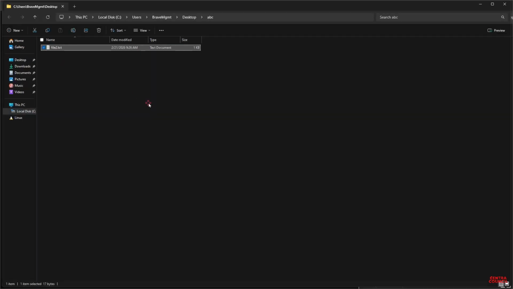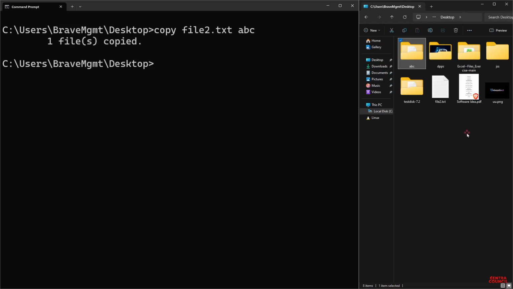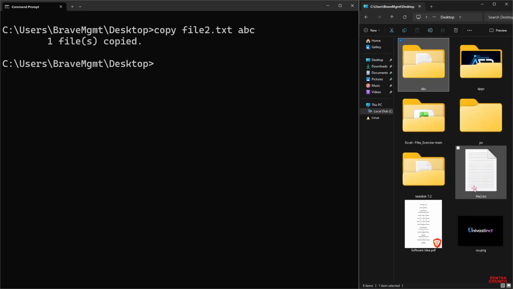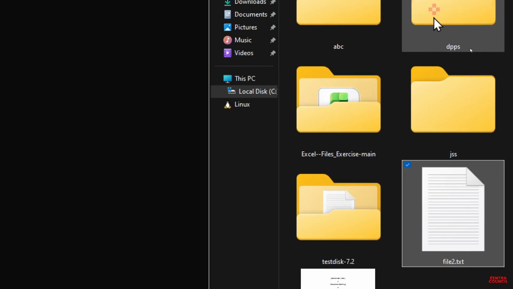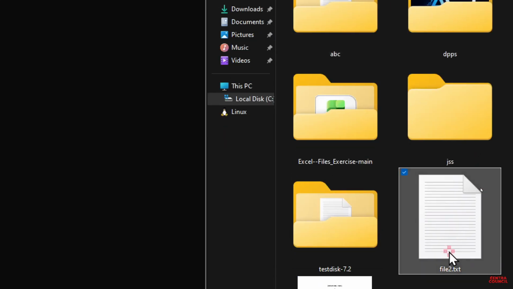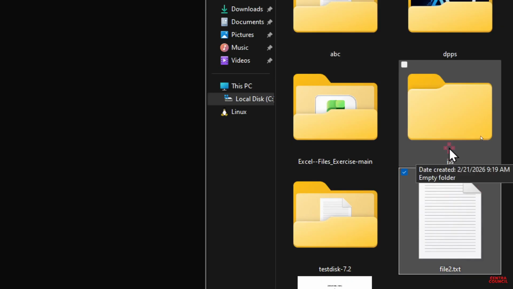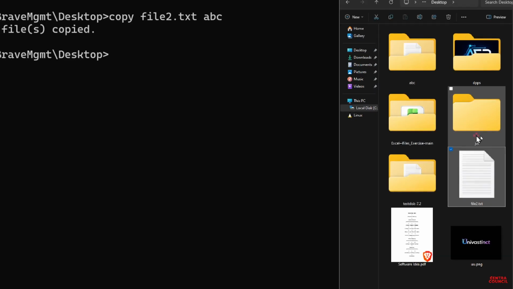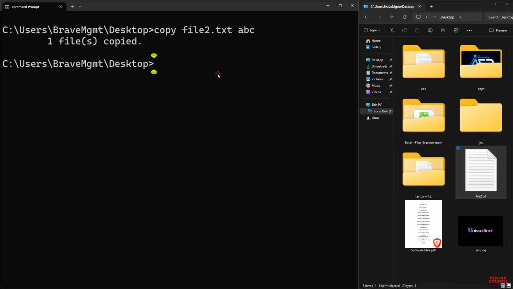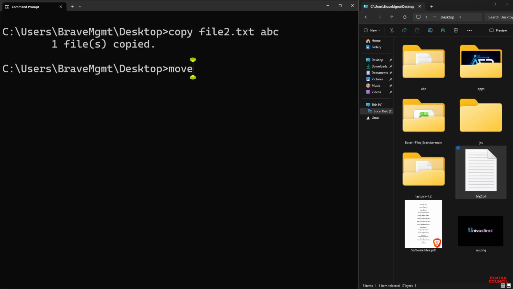So let's go back. What I want to show you next is how to move a file instead. This file2 is just a copy, right inside this ABC. I want to move file2 inside of this GSS. There's nothing inside the GSS; that was the second folder we created for practice. To move it is the same as the way we copy it. You type move, space, then the file you want to move, which is file2.txt, and then the folder you want to move it inside of. So I want to move it inside this folder called GSS, right?